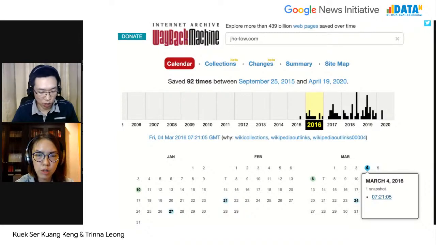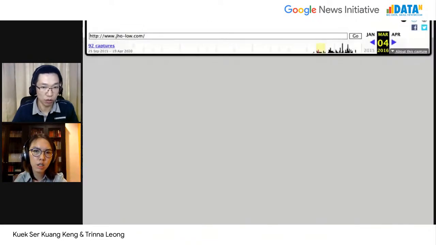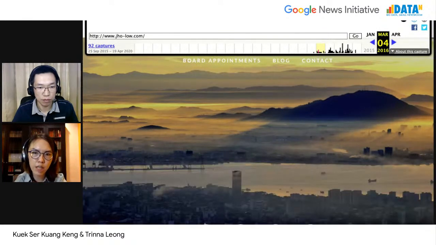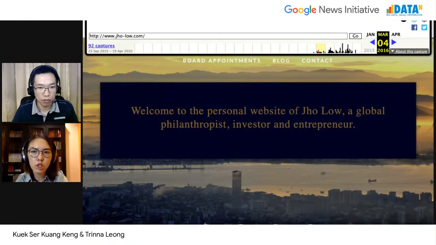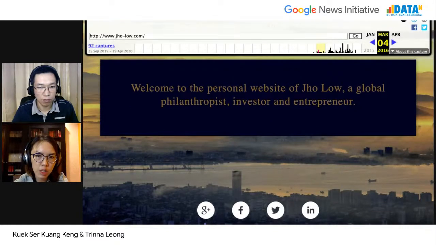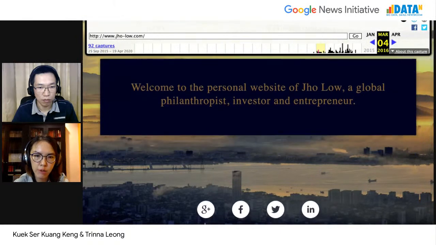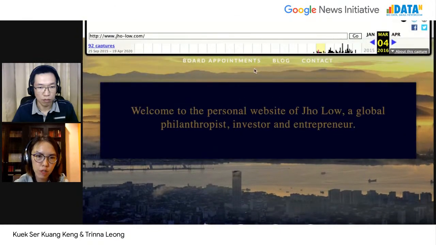Okay, it takes time to load. You have to load it. It's loading. Okay. So you can see that the background is still the same, but the tabs are different. What it looks like now and what it looked like then is different, because they have removed certain tabs and put in new tabs. Even the message conveyed is not the same. It used to be about his profile as a philanthropist and entrepreneur, and his board appointments. Now it's all about his media statements and interviews, and basically defending himself with regards to 1MDB.